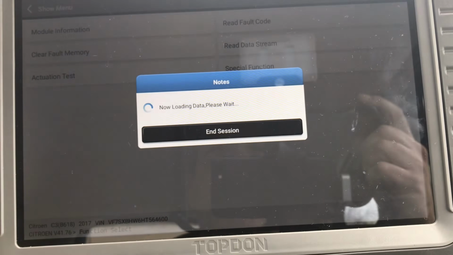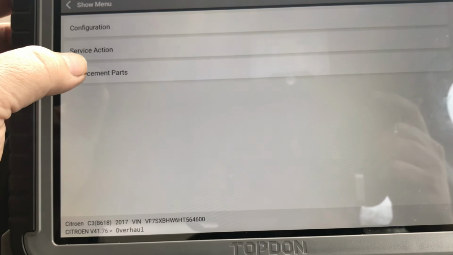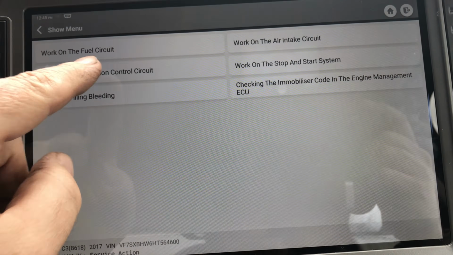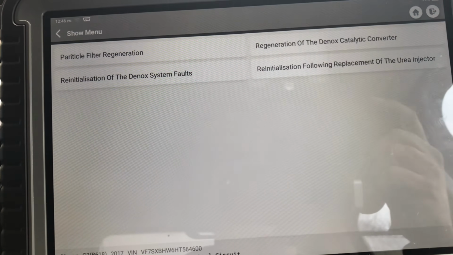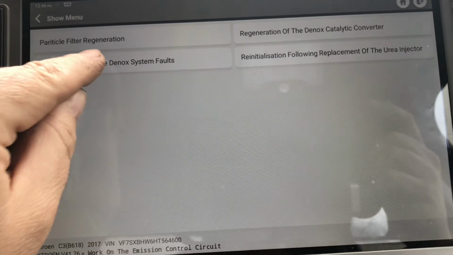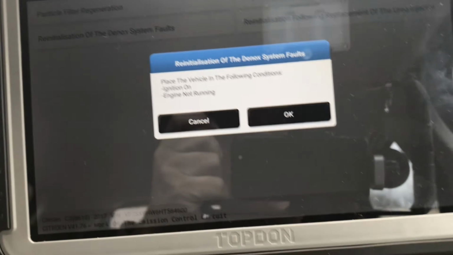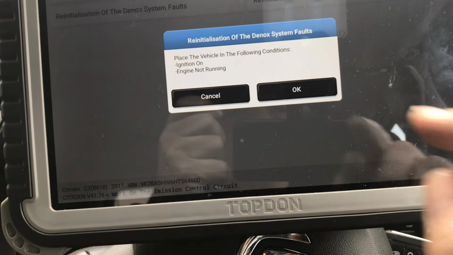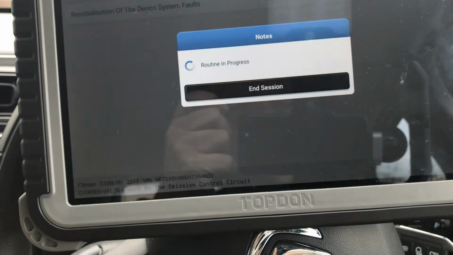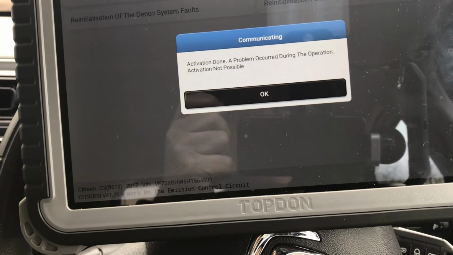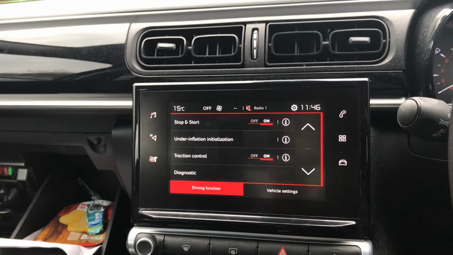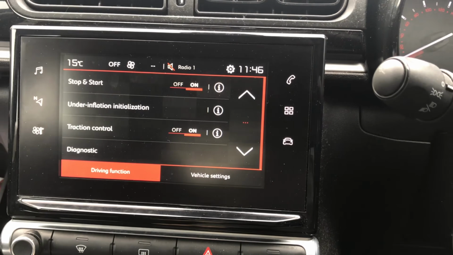So special, let's go special function. So it says service action, work on the emission control system, reinitialization of the Denox system faults. So let's see what this says. Ignition on, engine not running. So we'll do that. Okay. Reinitialization of the Denox system faults. Okay. Start again, see if this flashes up AdBlue. No.